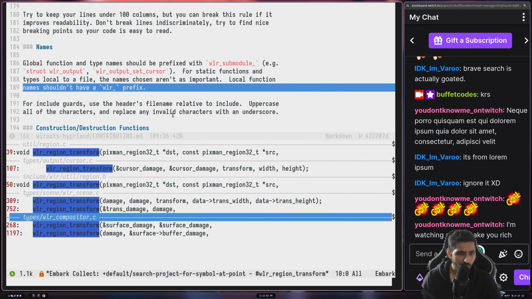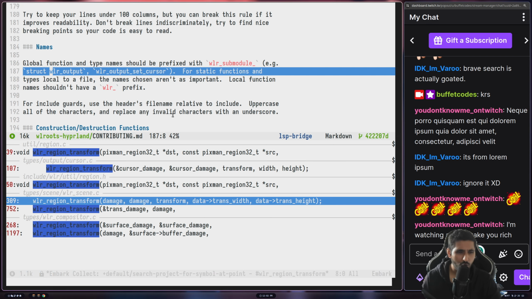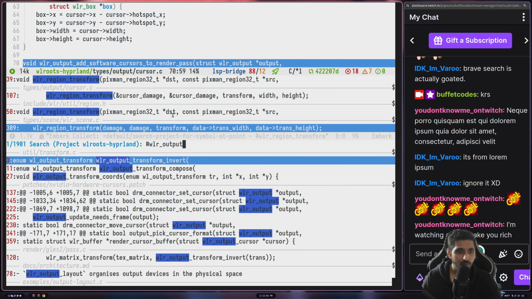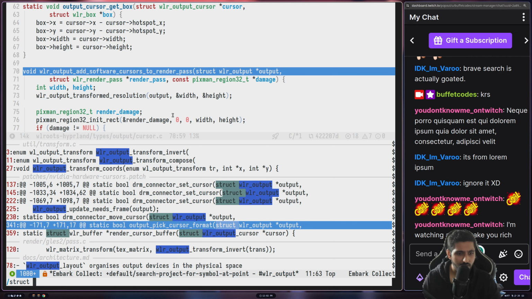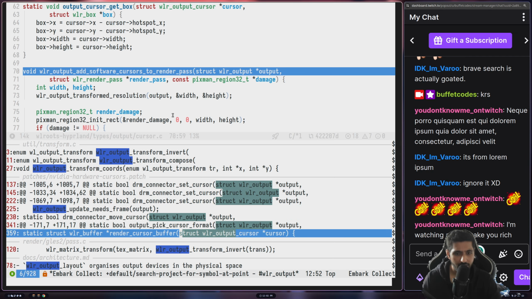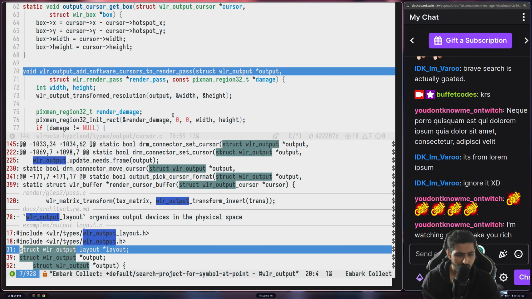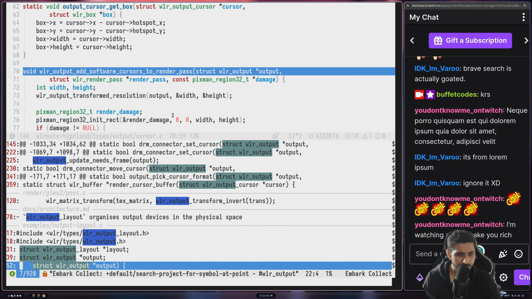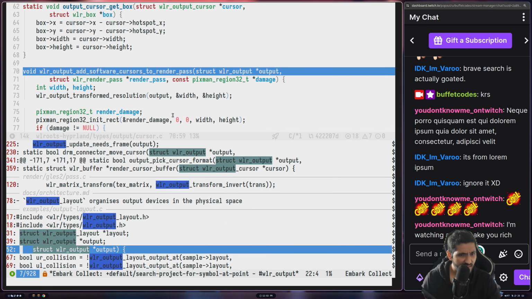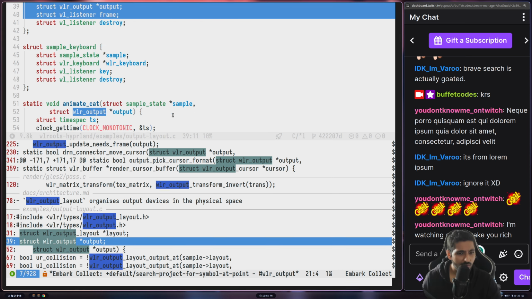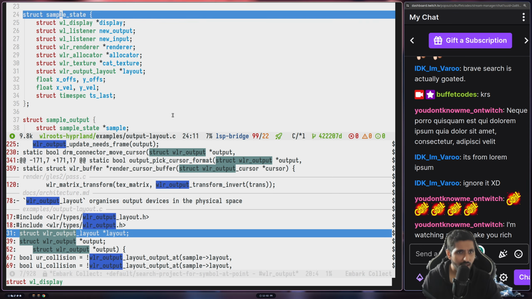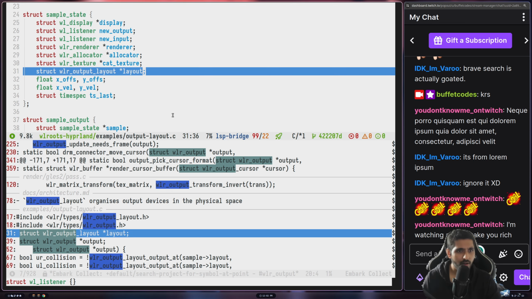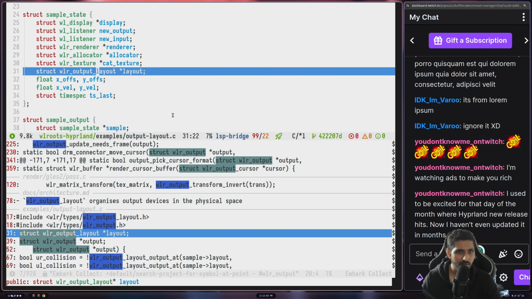So from what I understand, wlr_output looks like a global function as well, so we should be good with it. We are just looking for struct wlr_output, right? Let's just look at the definition of it. Over here, output layout. There you go, I guess. No, animate, no. Okay, so sample state has display, new output, new input, render. I don't think this is relevant to us.